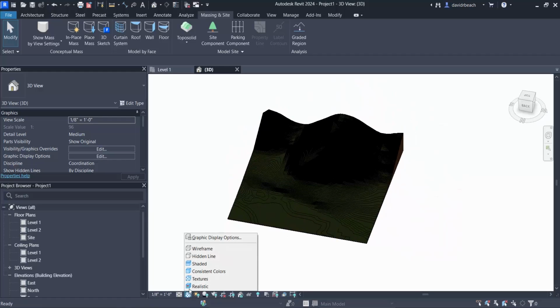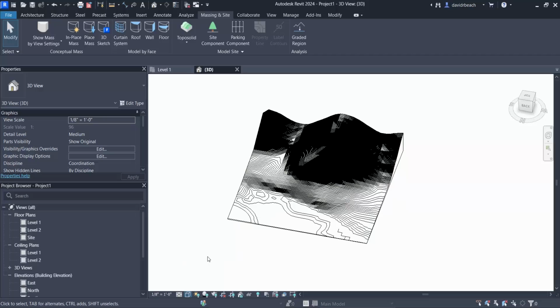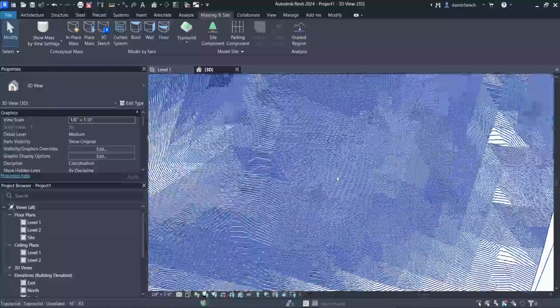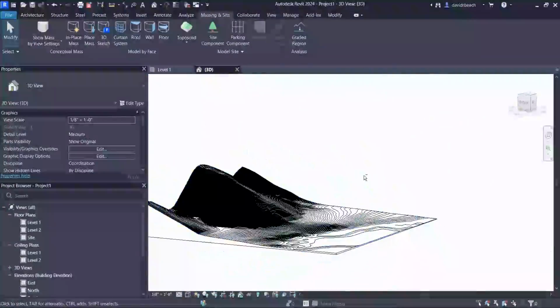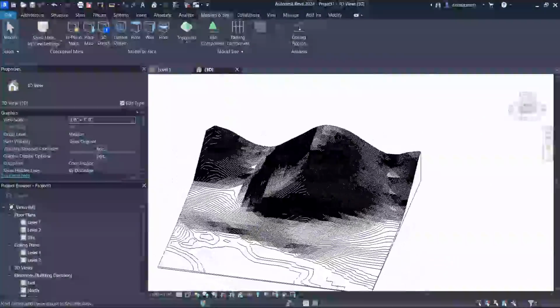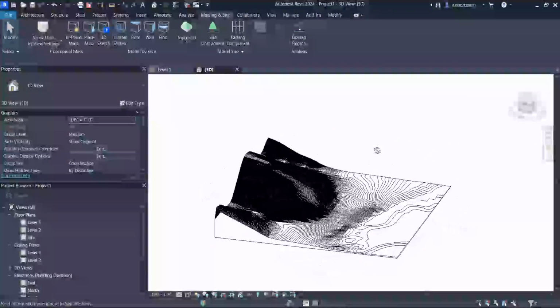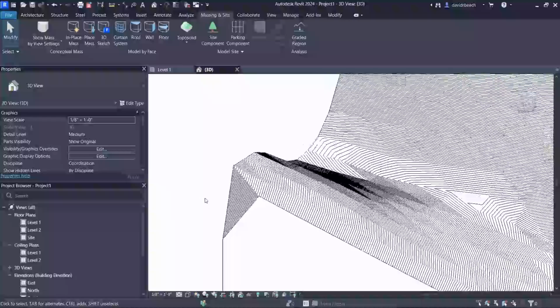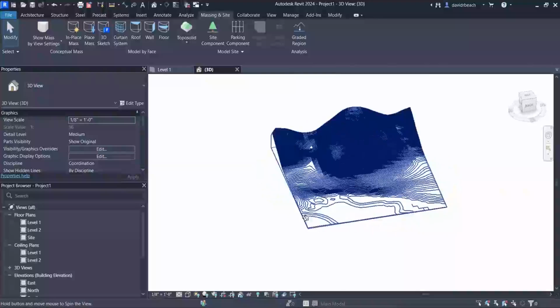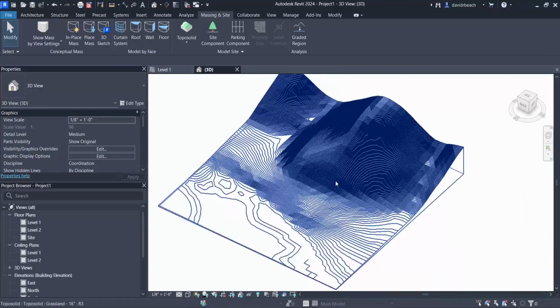If I change this from textured back to hidden line, you can see the topography now, which is pretty dense, but this is a very hilly site that I'm working with, so that's kind of to be expected. I also can see there's a little bit of geometry cleanup that I want to do. We'll get into that later as we are working with these files.